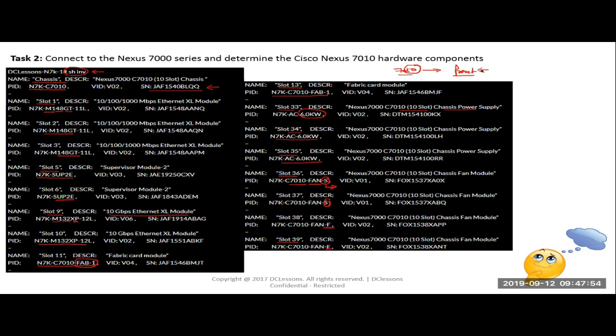So apart from slot 10, all other slots are for environment purposes, not for data purposes. Why? Because your line cards and your supervisor engine are basically used for the control plane and data plane, correct? But the power supply, fan tray, and fabric module do not provide any control plane or data plane functionality.